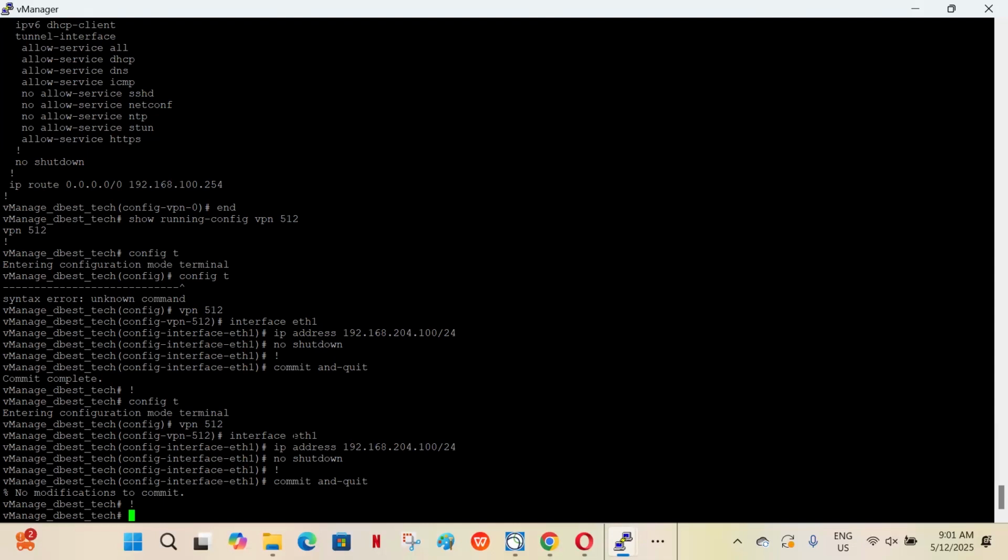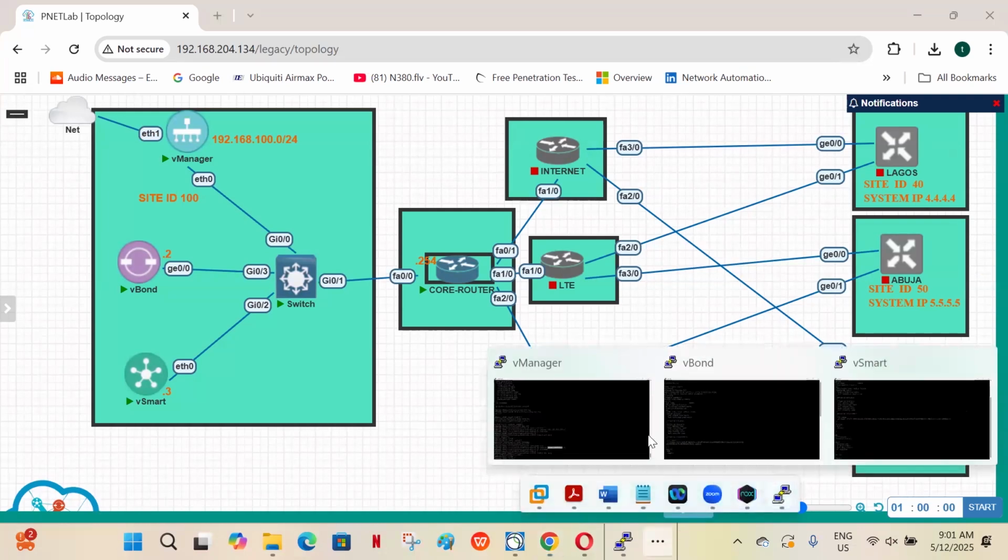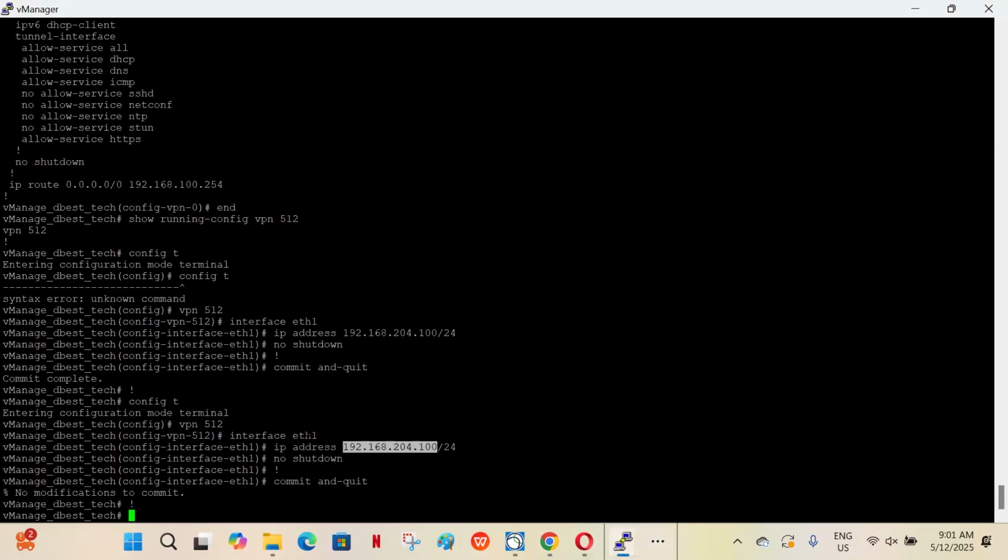But look at what I did. On the ETH1, I'm using 192.168.204.100. 204.100 is on the same network with my interface, which is 204.134. So for this interface, I'm using 204.100 because I'll be able to manage it on my PC, on my LAN. That's the reason I put them on the same network. So for that interface, I'm using 204.100.